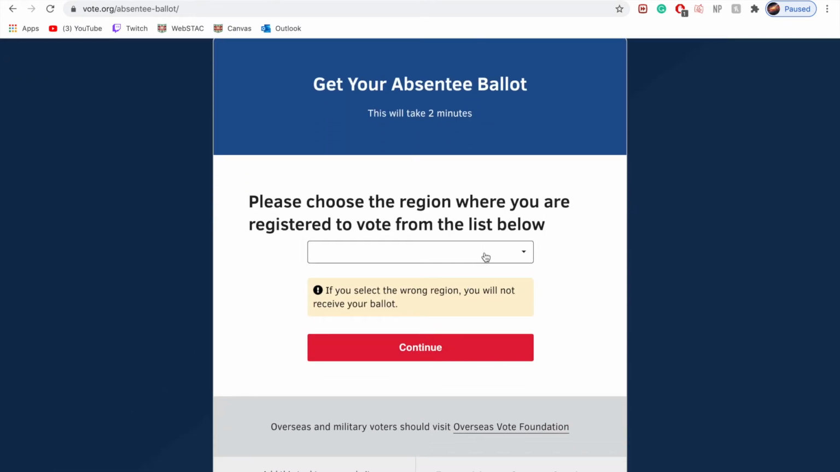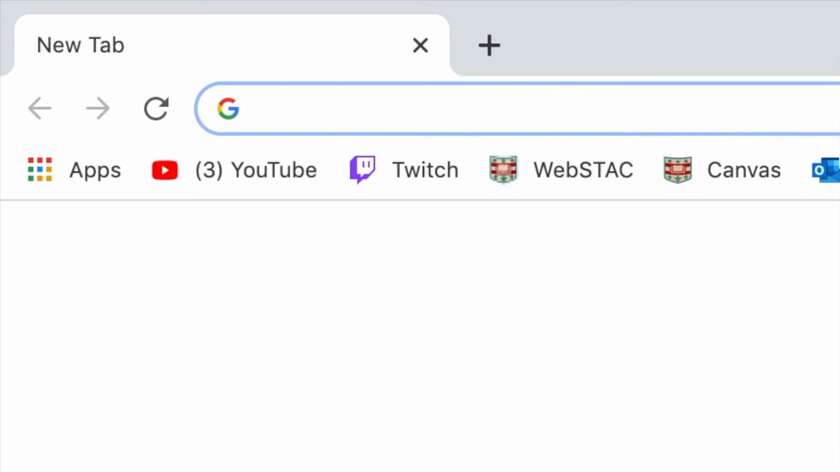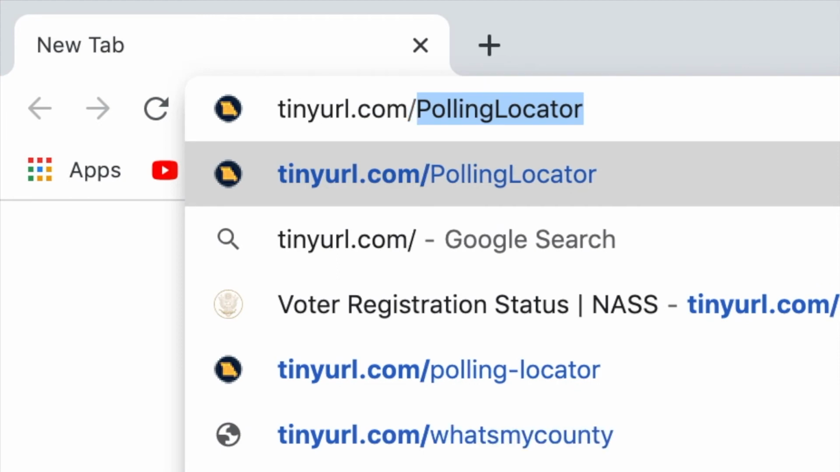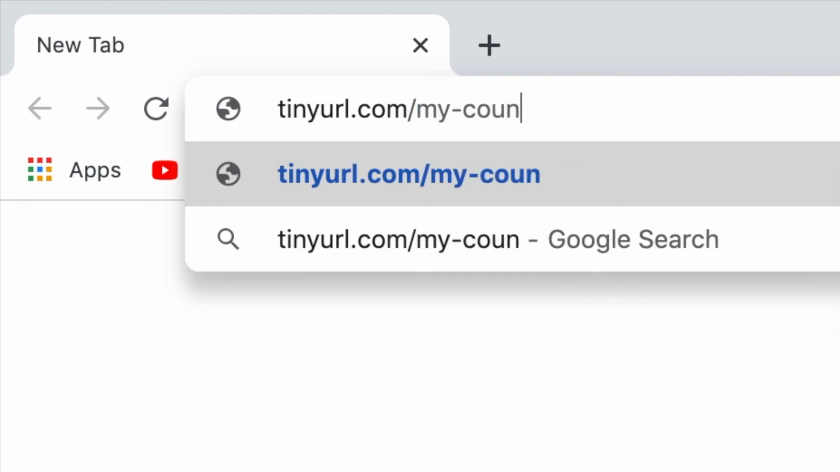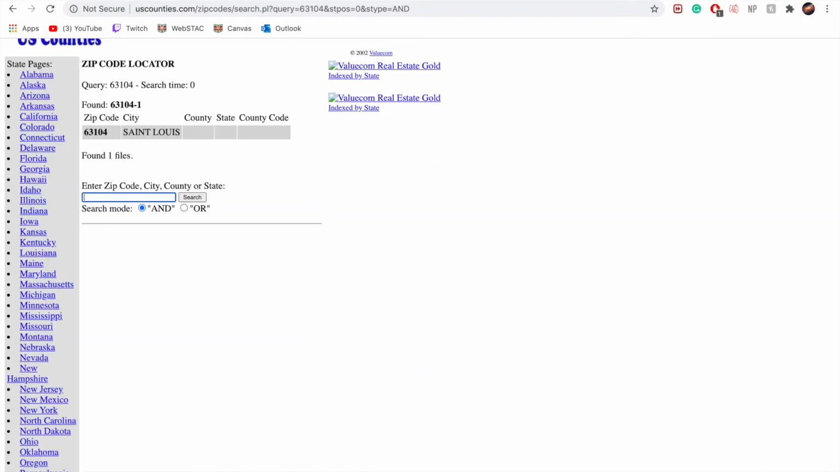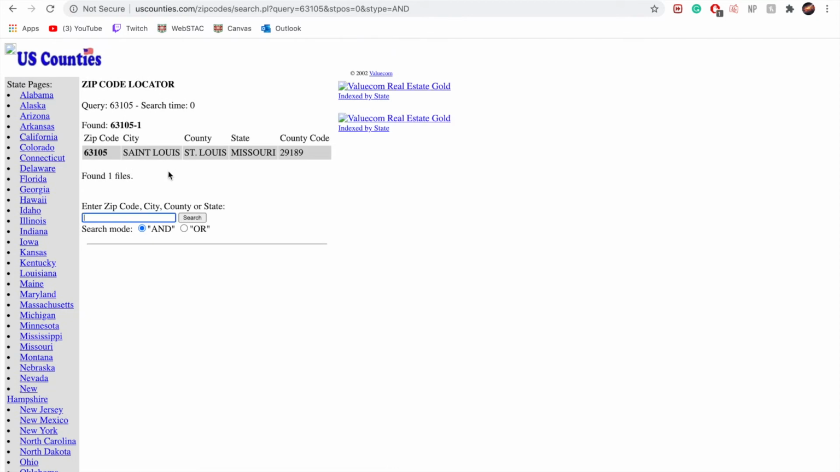Next, you will be asked what county you are registered to vote in. If you do not know what county you are registered in, simply type in tinyurl.com/my-county. Then fill in your information to find out which county you're registered in. If your address is in St. Louis City County, the county section will show up blank. If you are in St. Louis County, it will say St. Louis under the county section.